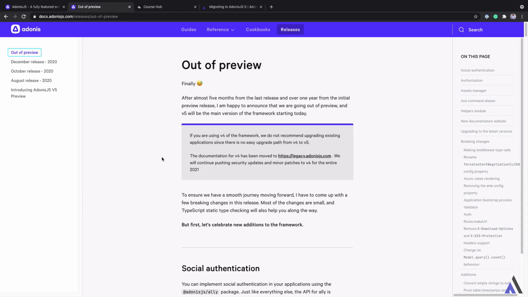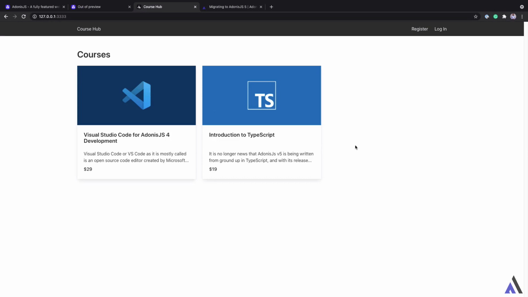In this tutorial, we will be looking at how to migrate an application that was built with AdonisJS 5 preview to the stable version of AdonisJS 5. So, this is the application we will be migrating. As I said earlier, it is currently running on AdonisJS 5 preview. So let's get it to the latest version of AdonisJS 5.